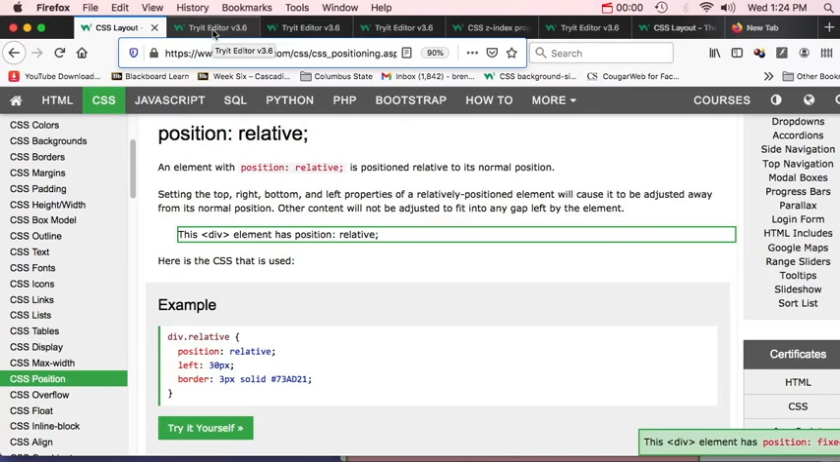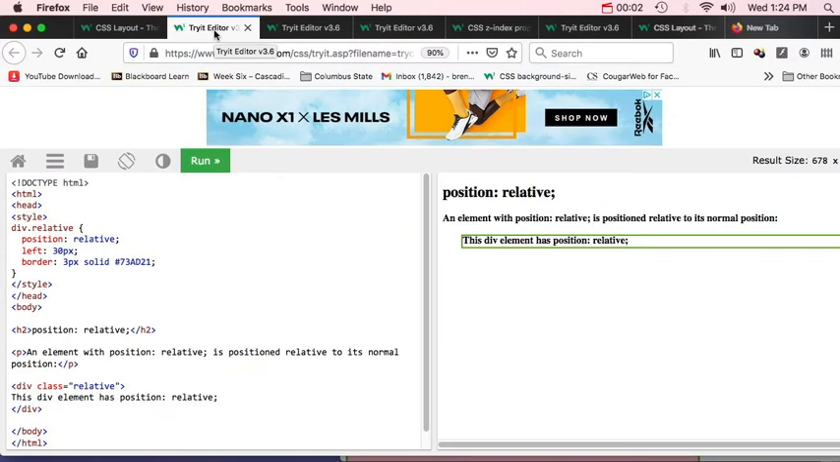So next is the position relative. This position is relative to its normal position. It is the same as static in that it follows the same HTML page order. However, relative can have its position altered by the top, bottom, right, and left properties. Here you can see this has the left property of 30 pixels. So this can alter the positioning of where this div element is on the page.